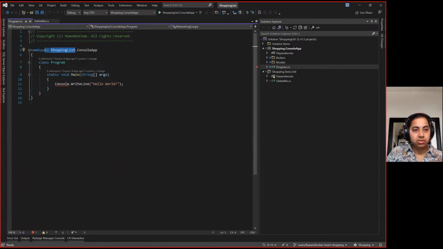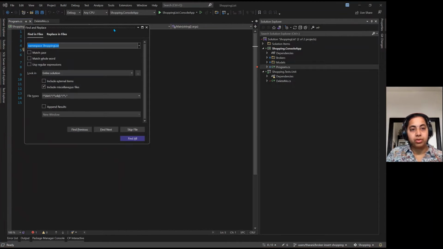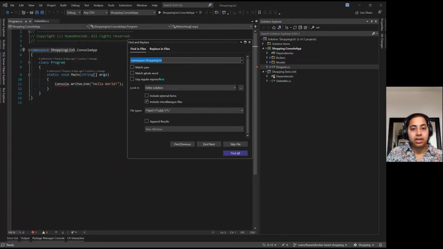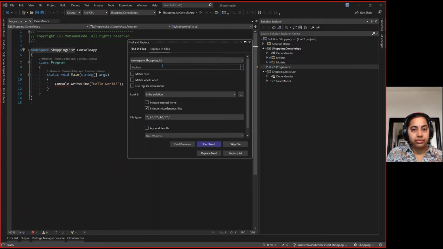So what we can do is you can select it and say Control Shift and F, which is going to open up your find and replace. And here you see entire solution. So this is Control Shift F. If you just do Control F, it's just going to find. So I'm going to say find everything and replace me with namespace and shopping.